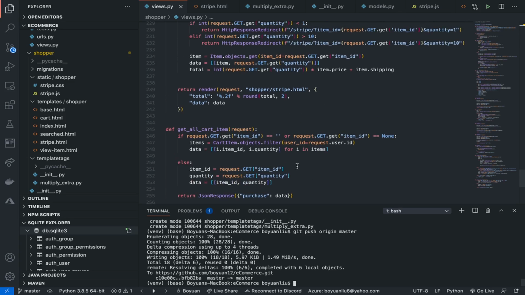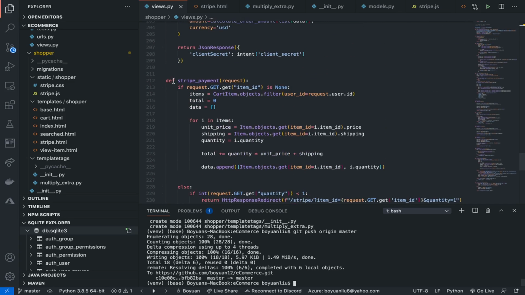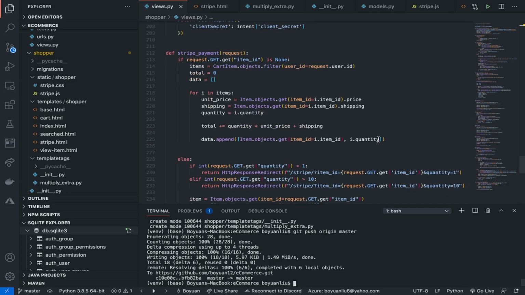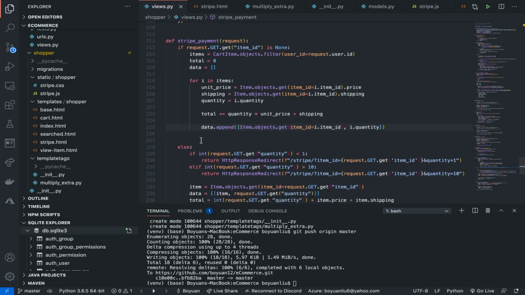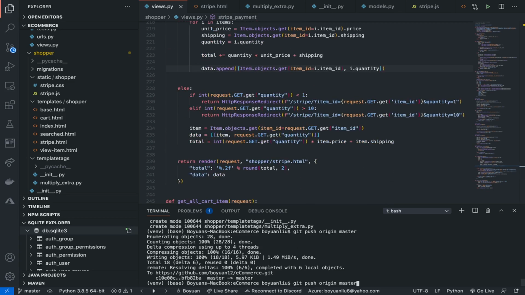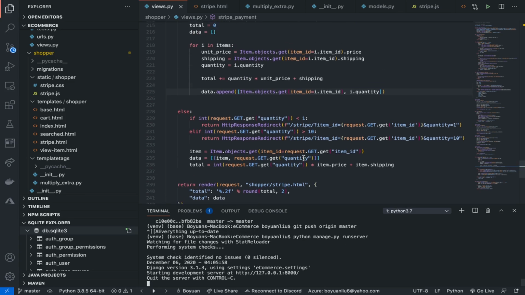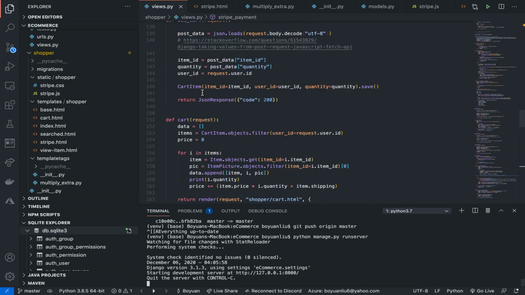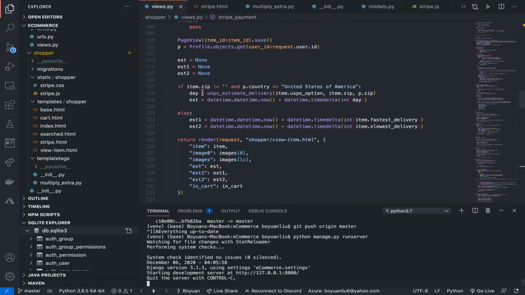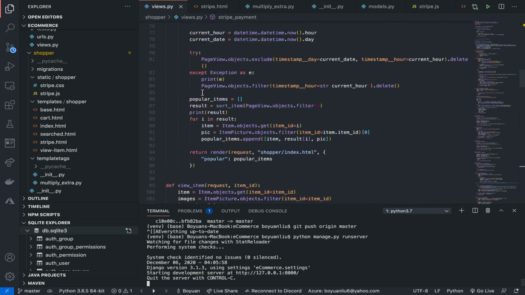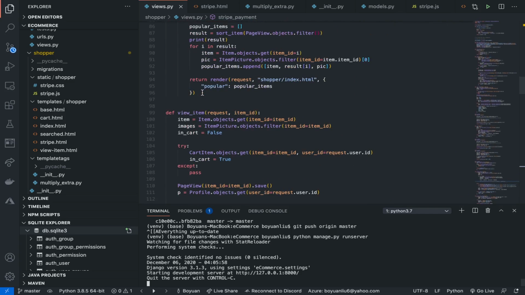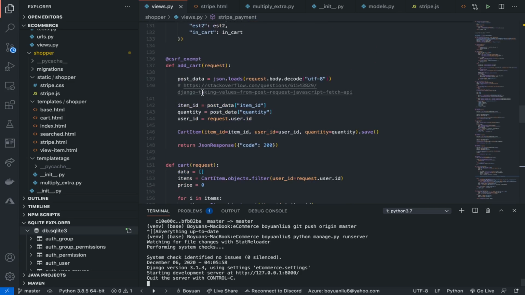I forgot, sorry. So in here, you can see the Stripe payment. We'll just get the cart items by default if we don't have an item ID as a query string. We also append some information so we can use it later on the order list. And then pretty much it's just a calculation of the total price. The total price will be recalculated here.